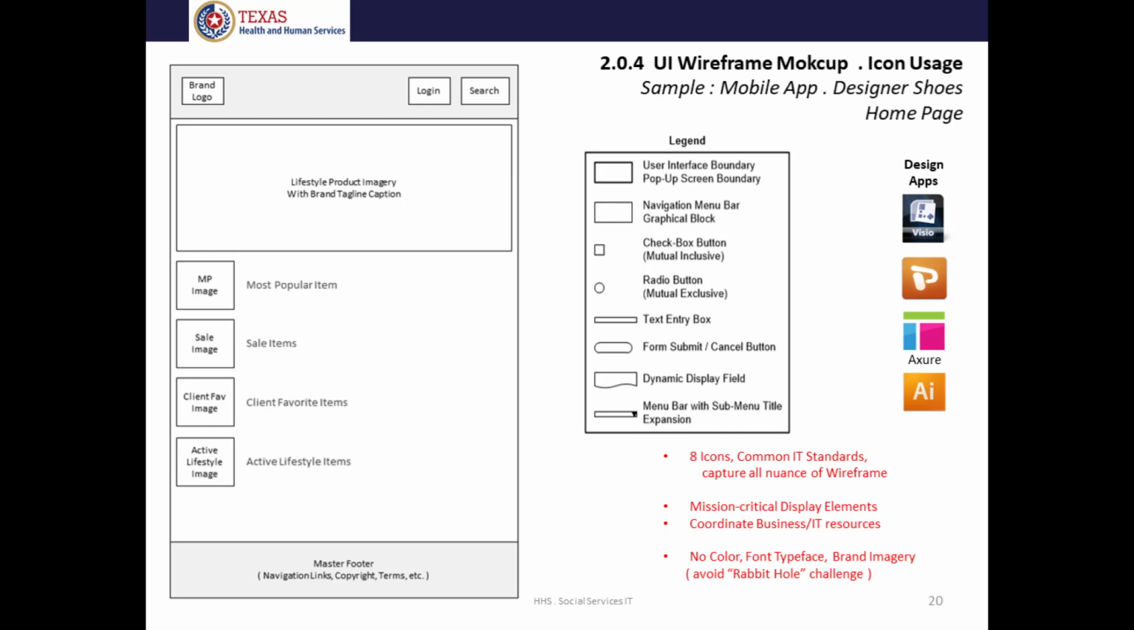Number 3, main menu showcasing the 4 predefined shoe categories of most popular by product sales, sales discount items, client favorite by product likes, and illusion to harness social media sales, and active lifestyle. Number 4, finally, capped off by master footer way down at page bottom, usually containing copyright notice and company contact links.